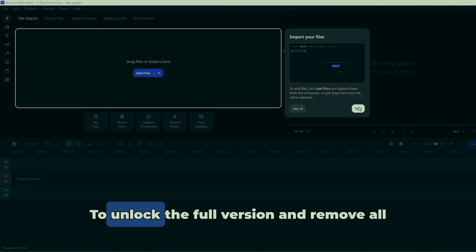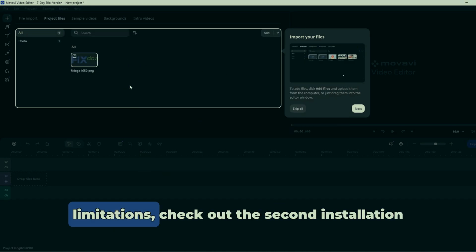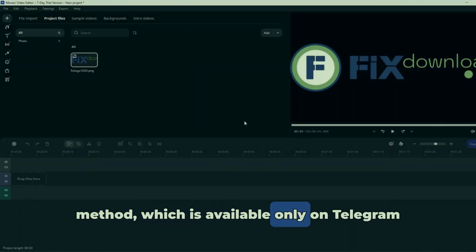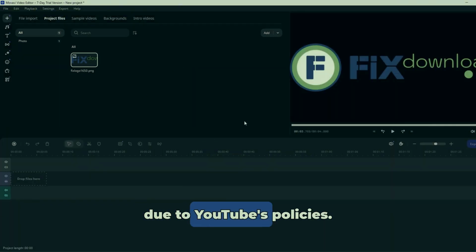watermarked. To unlock the full version and remove all limitations, check out the second installation method, which is available only on Telegram due to YouTube's policies.